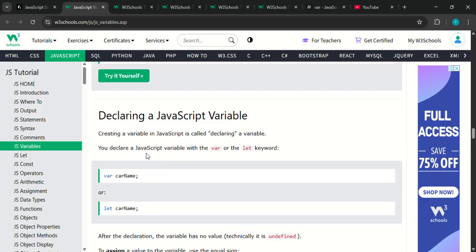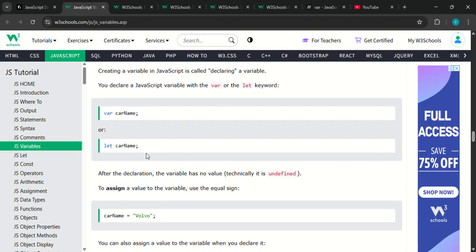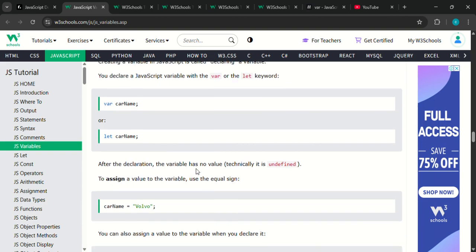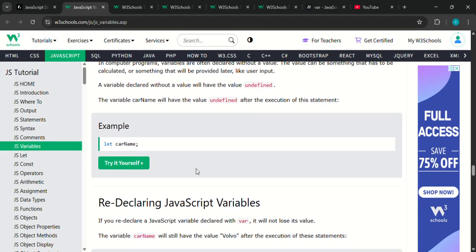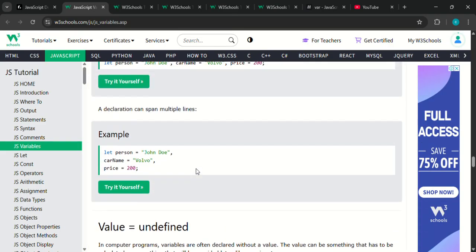Declaring a variable. Creating a variable in JavaScript is called declaring a variable. You declare a JavaScript variable with the var or let keyword. After a declaration, the variable has no value. Technically, it is undefined. To assign a value, we need to use the equal sign.